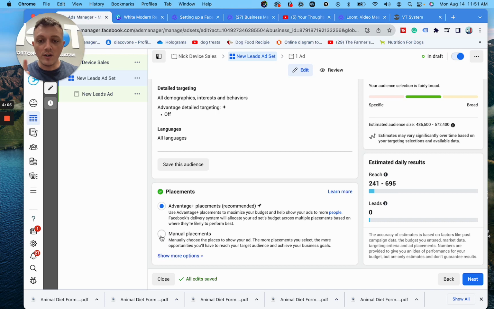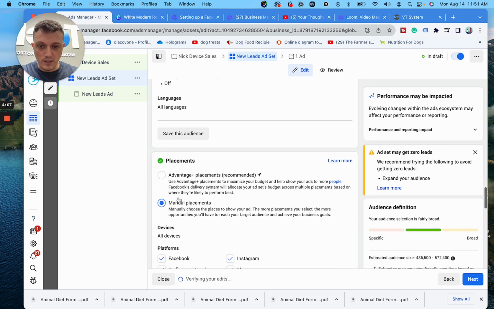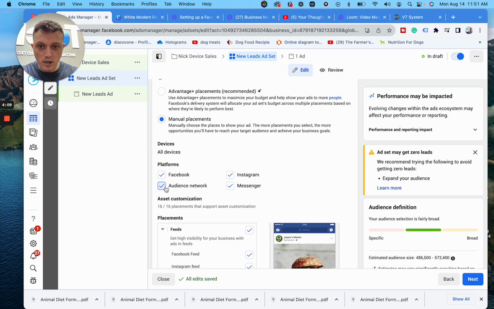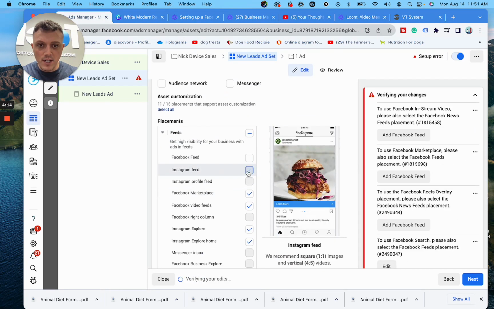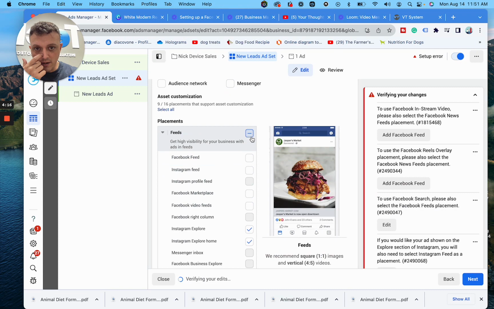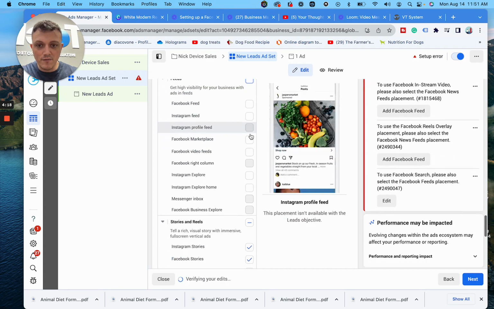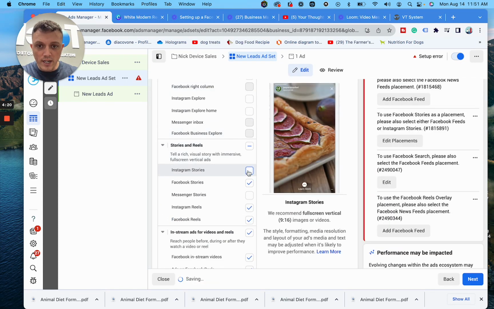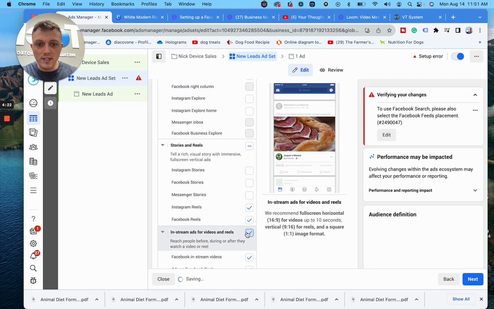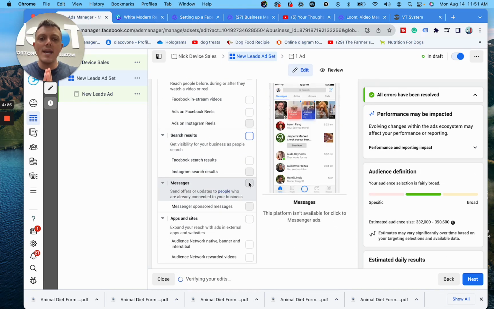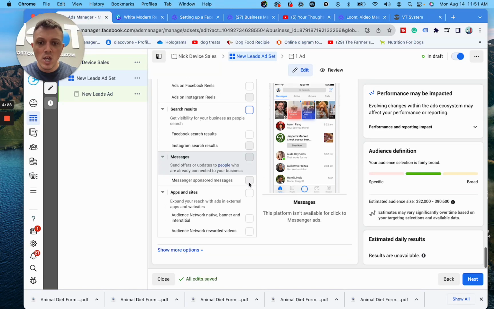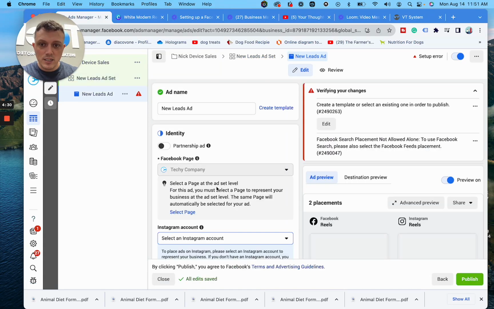Now, the first step that we need to change is manual placements, all right? I don't want Audience Network. I don't want Messenger. And even in feeds, I don't want my Facebook feed. I don't want Instagram feed. I don't want any of this stuff. So I'm gonna hit Facebook feeds, gone. I also don't want Instagram stories or Facebook stories. I want Instagram reels and Facebook reels. That is all I want, because that is where people are spending their time and that is what I made our advertisement for, okay? Now we're gonna go ahead and hit next.